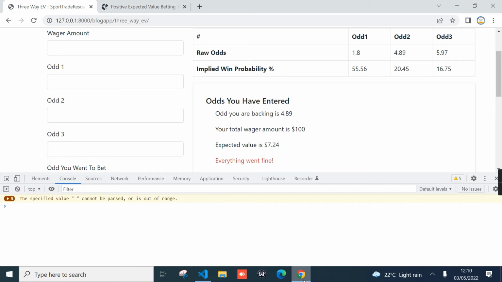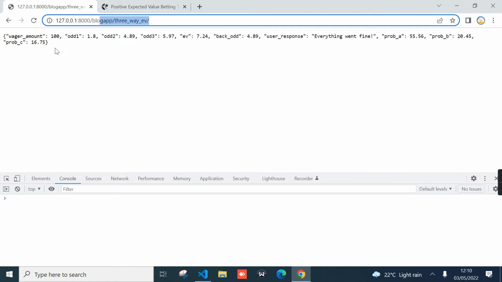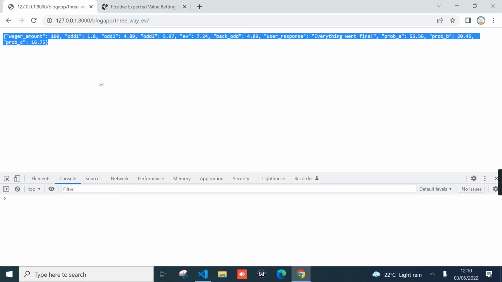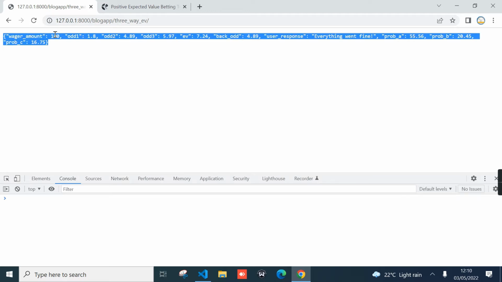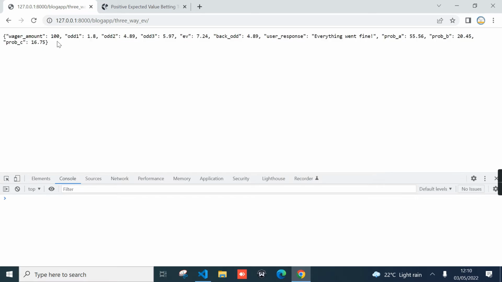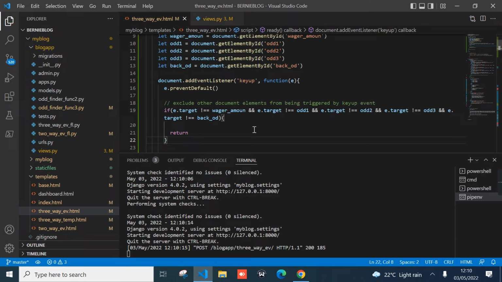Now we can go back to the HTML and do a page reload. Just by reloading that page, we can see the response being printed on our front end. So now it's returning a JSON response. The data is in the form of JSON, so we'll decrypt this using Ajax. We can go back to our three-way EV template and continue writing our JavaScript.